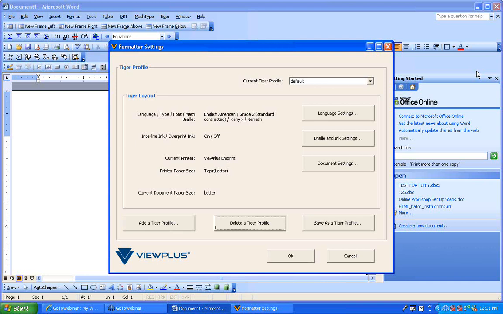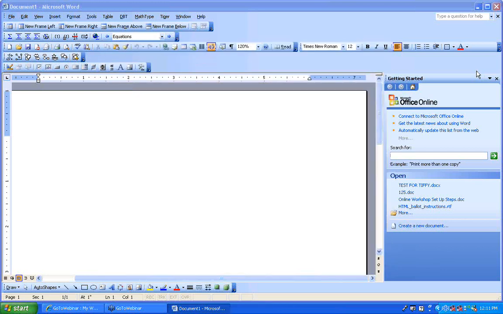Okay, and then there are buttons for saving and adding and removing Tiger profiles. Tiger profiles are basically just a saved set of settings. So all these settings will be saved if we save them as a Tiger profile. But I don't need to do that right now, so I'm just going to skip over them and hit OK. Okay, now I'm going to make sure Microsoft Word is in focus again, and I'm going to start creating this calendar.